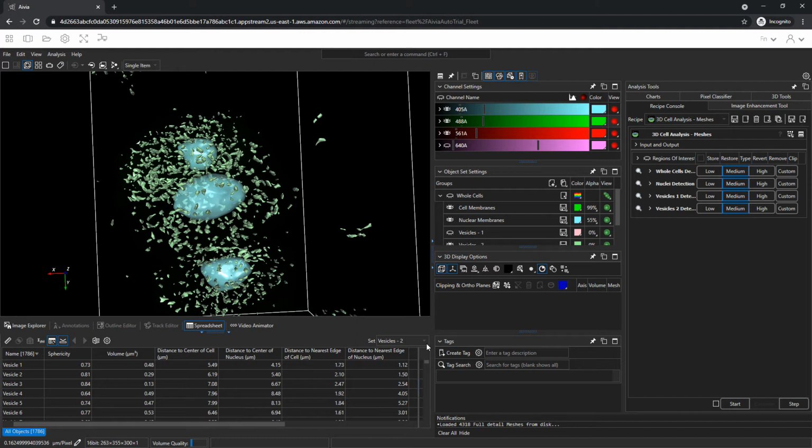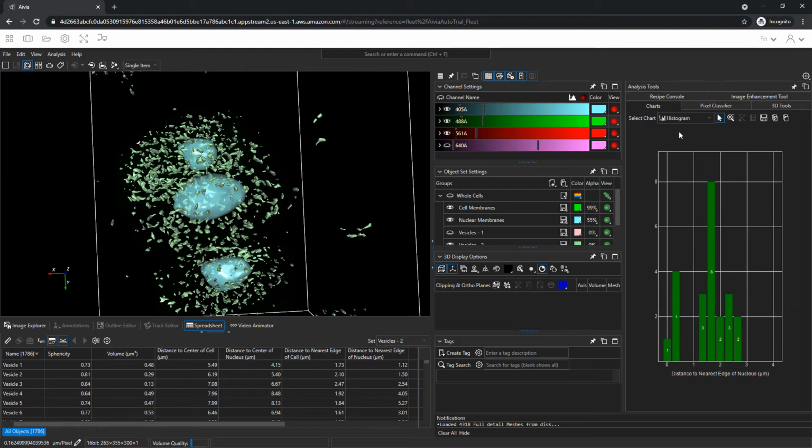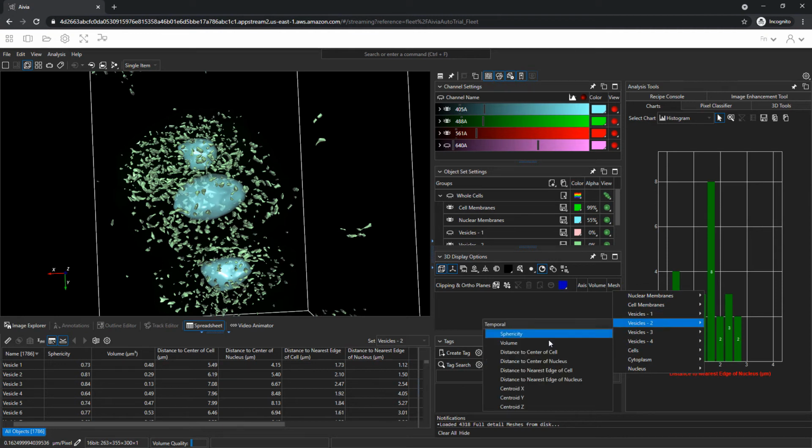Another way you can view the data is through the charts in the Analysis Tools section. Use the drop-down menu to select a chart type, for example, a histogram. When you click on the axis name, you will be able to choose a measurement to plot. Let's go to vesicle 2 and select the measurement for distance to the nearest edge of the nucleus.